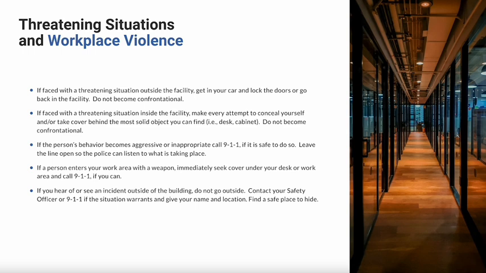If you hear of or see an incident outside of the building, do not go outside. Contact your safety officer or 911 if the situation warrants and give your name and location. Find a safe place to hide. Stay in the safe location until you receive further instructions or until the situation is resolved.